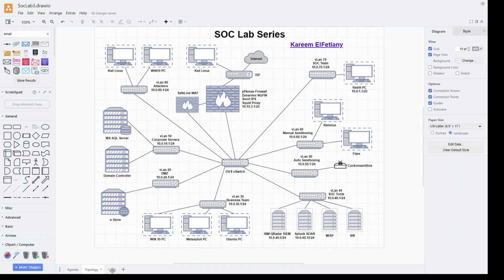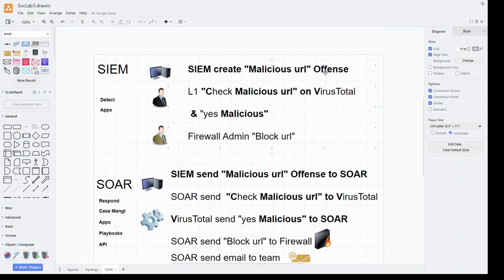Now imagine that we have SIEM, and SIEM is going to create a malicious URL offense. So this guy, this is L1, is going to check this malicious URL on VirusTotal. And yes, it's malicious. So he's going to tell the firewall admin to block this URL. So here SIEM is going to be used to detect, and of course it has its own apps or plugins.